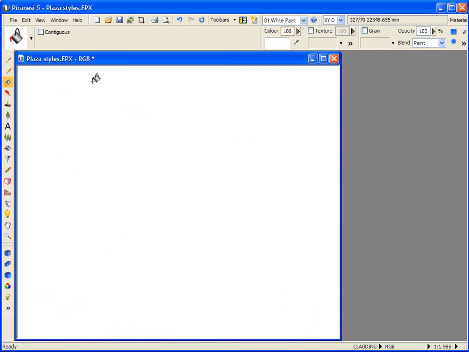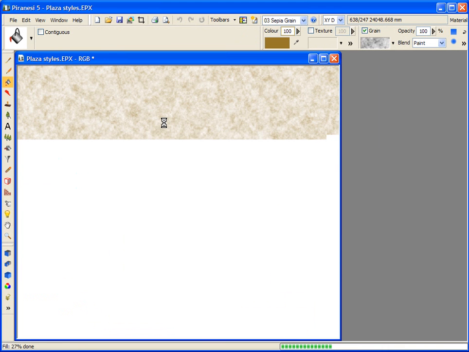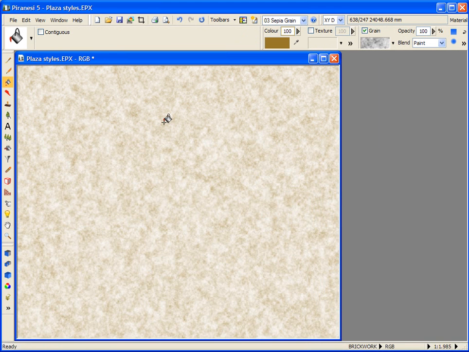Now I want to do something different. I'm going to add a textured paper finish to the background. I have a sepia grain style here. Again, I can click anywhere in the image. And now to add the line work.